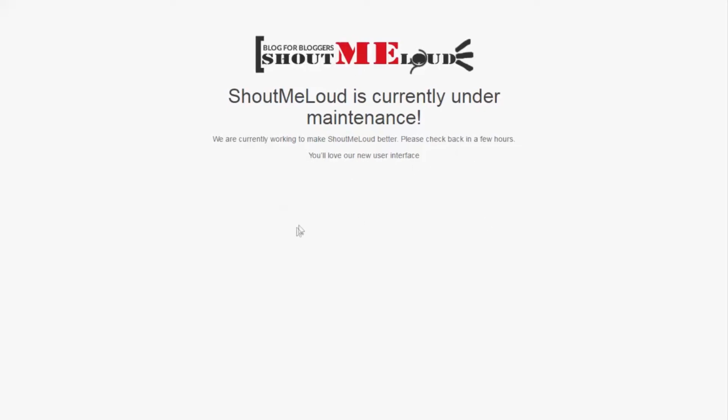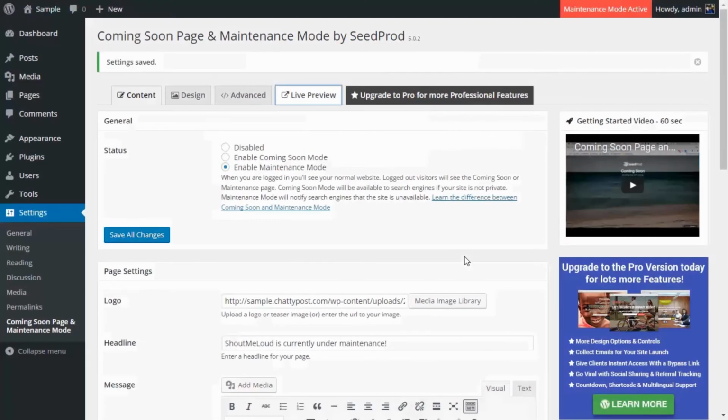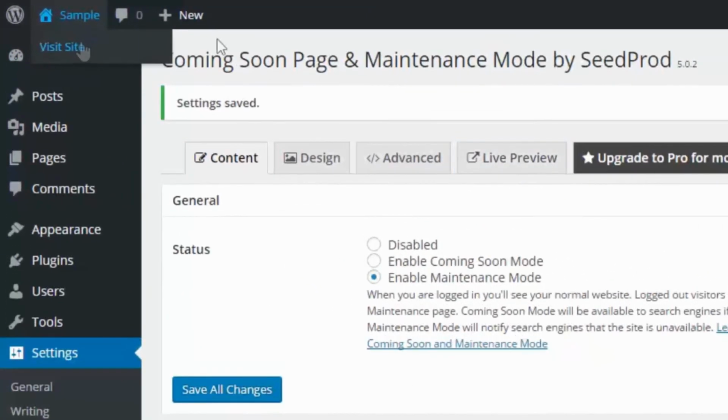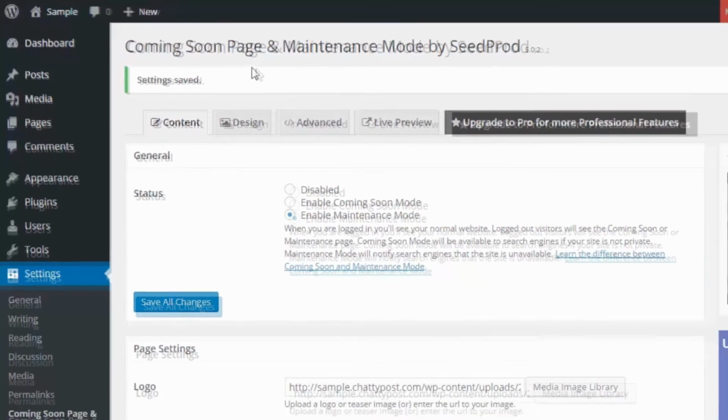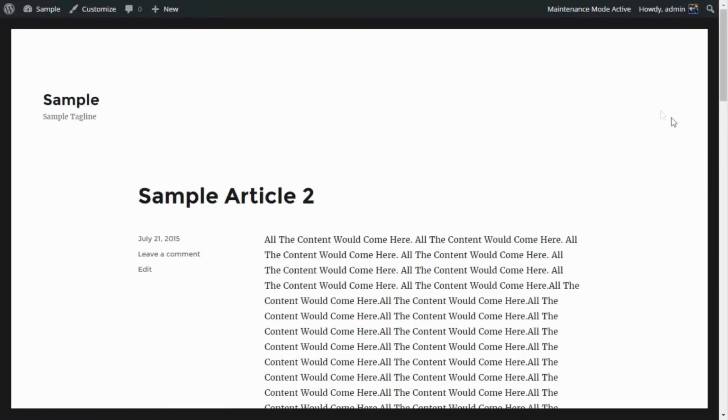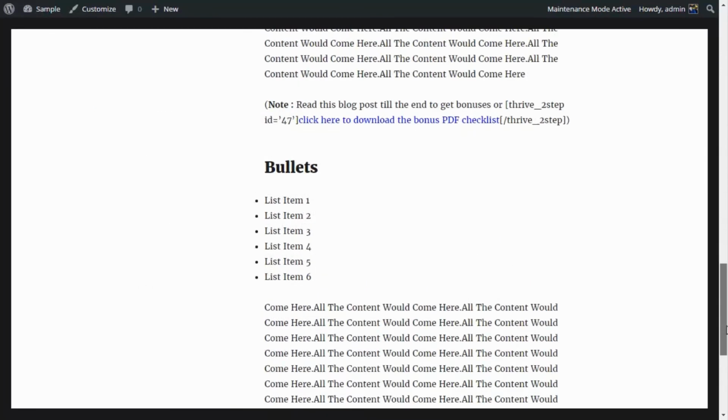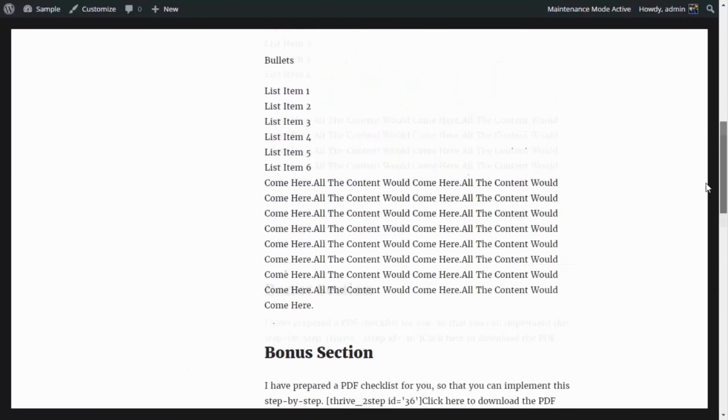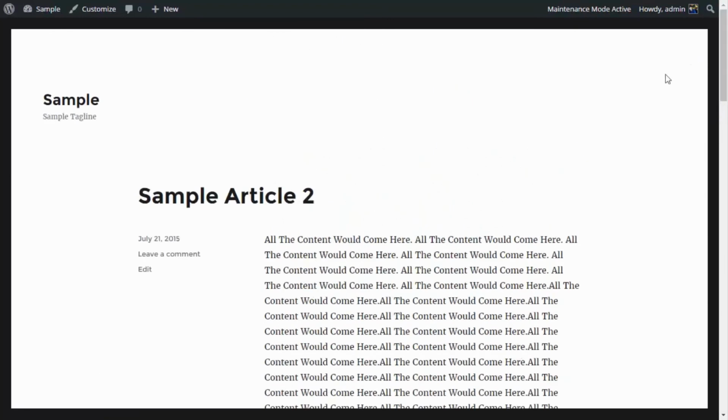Obviously, you can do the basic font changes with the WordPress editor if you want. You can make the font bigger or smaller or whatever way you want. But this is how easy it is to make a basic maintenance page. So I'm going to go back to my other tab. As you're the admin, when you visit your website, you will actually see the normal website, and you can do anything over here. You can make as many changes as you want because the maintenance mode is active.